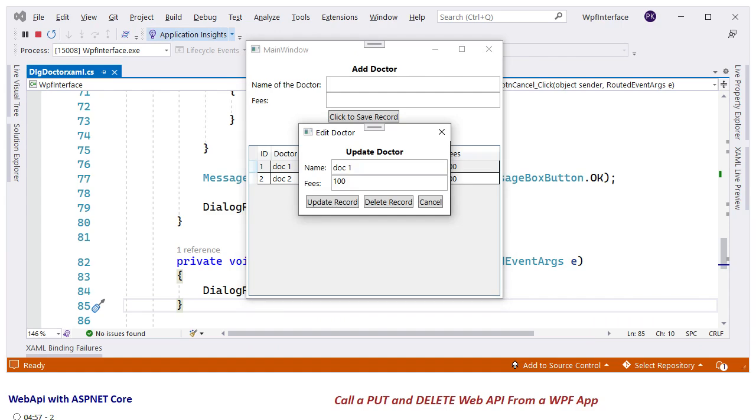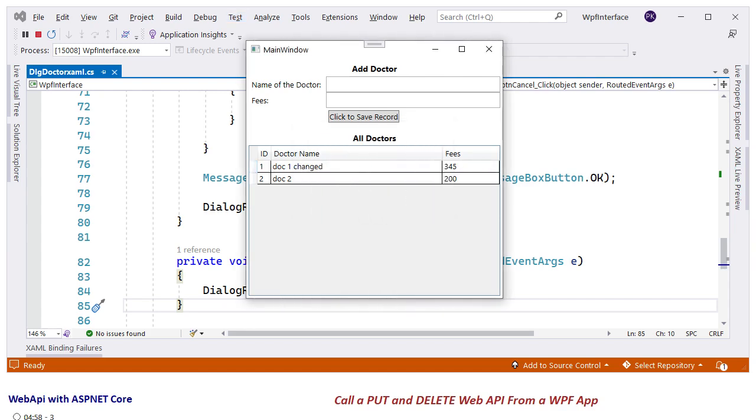Double-click a row to open the edit dialog form. Make some changes. Change the name of the doctor and change the value of the fees box. These changes will now be posted to the server. Click the submit button and we verify that the server response is received in a message box. Click OK to close the message box. We can see that the data grid now shows the updated values.